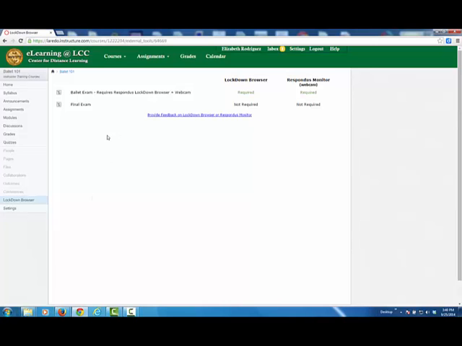And so now we can see that our ballet exam requires the Respondus Lockdown Browser, and it will also require the Respondus Monitor. If you have any questions, please contact the Center for Distance Learning.